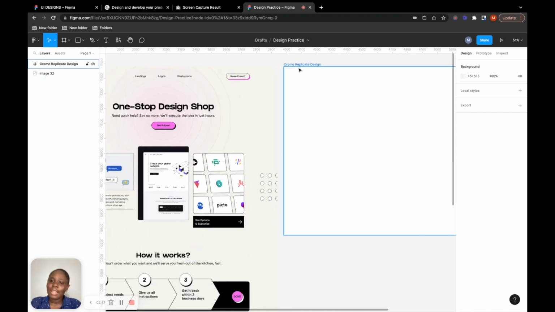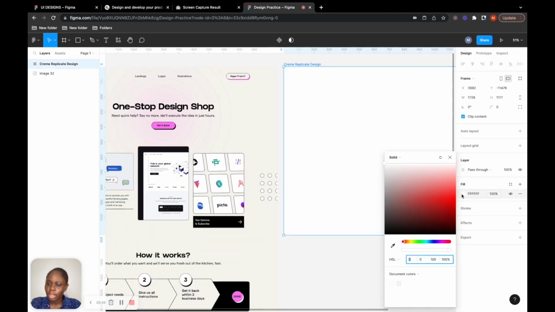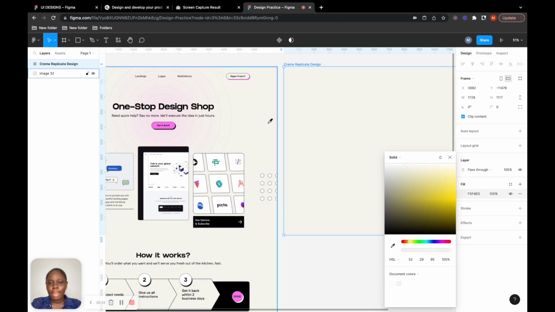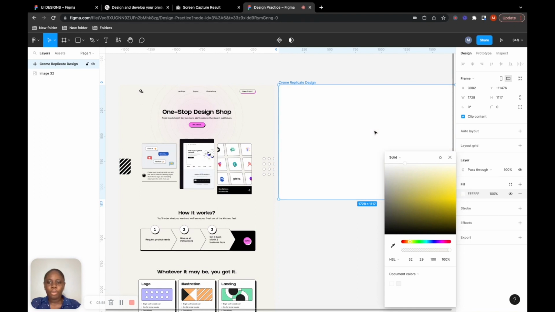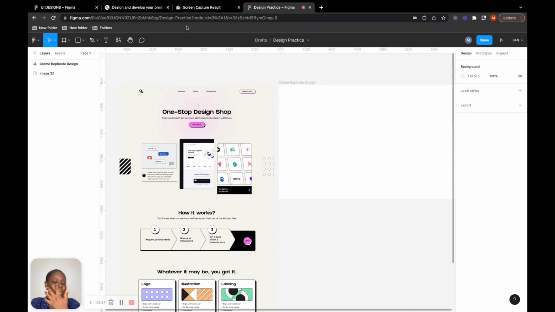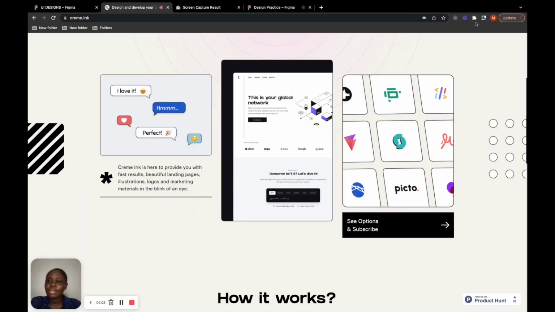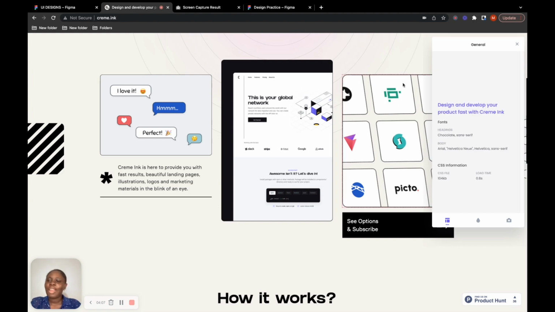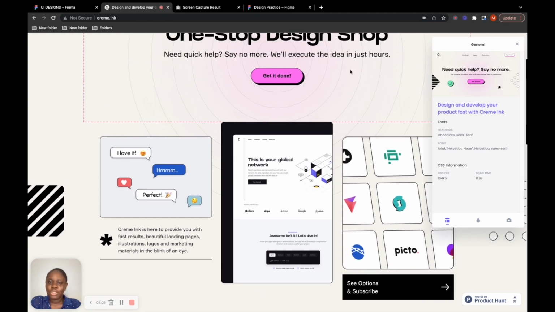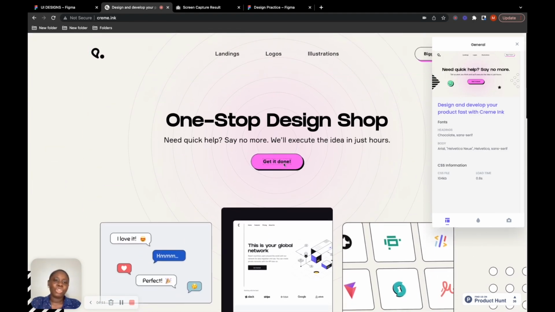So how do I get this color? Two ways. I can either use my color picker tool here and select the color. Boom, I have the color already. Or there's this Chrome plugin also called CSS Pipe, whatever. When you use it, you can just see the elements that were used on the design. You can see the color that was used, the font that was used, and everything.